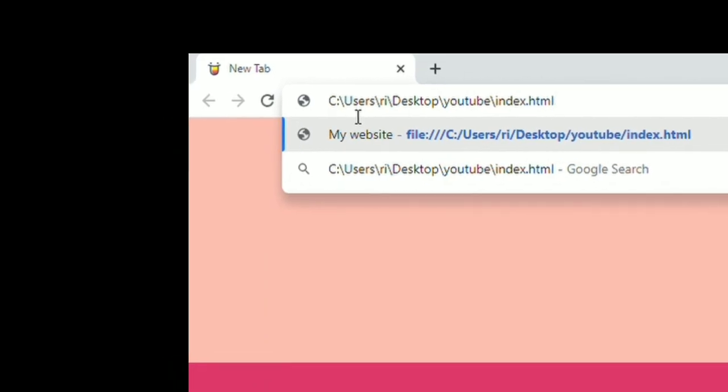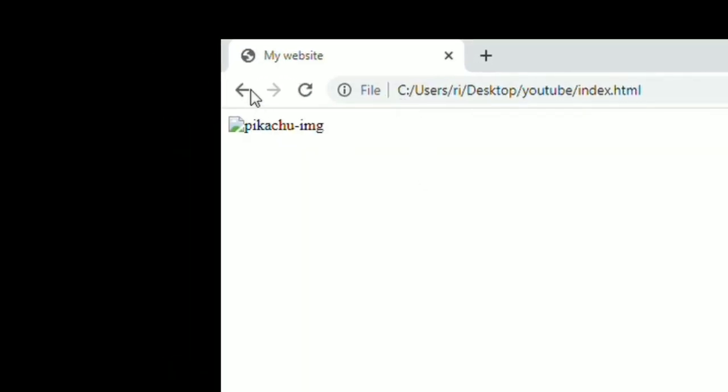Wait a second, let me save this and copy the path and we'll go to the browser. Now I'll paste the path here. After pasting the path, we click enter. Now see, as the source attribute had an invalid path, the browser did not render the image from my local disk. So it displays the alternative attribute.